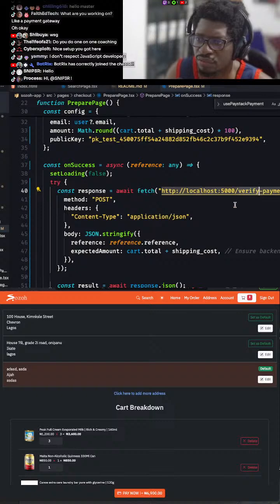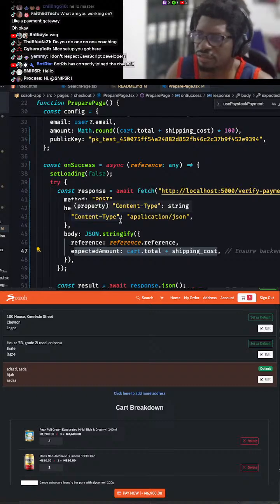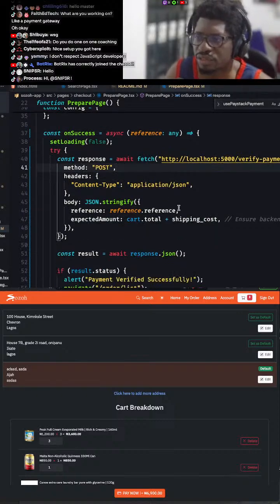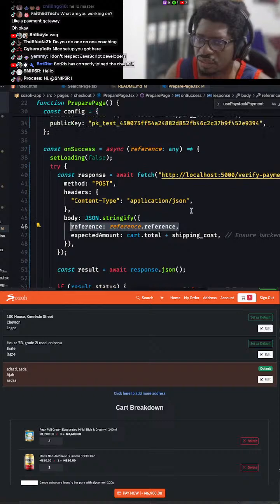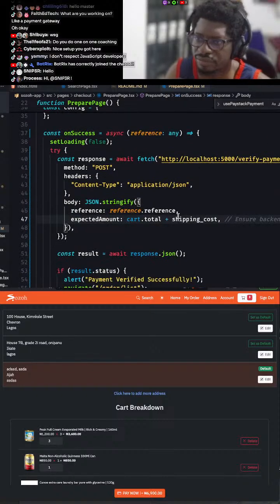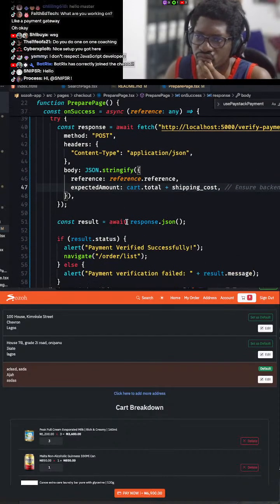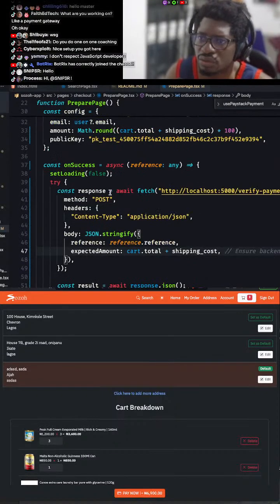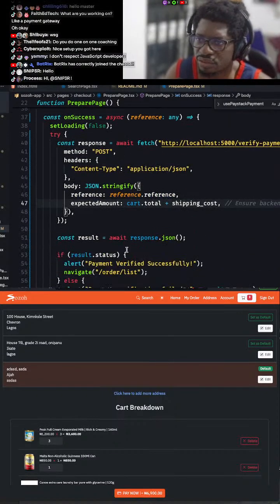This is the amount we are verifying. I'm not sending the amount I'm verifying along with it. I'm going to check the order. I already know the order, so I don't need to check the amount. All I need to send in is the reference, and then I will go, and I already have the order, the cart information, in the backend. So whatever results get returned is inside here.